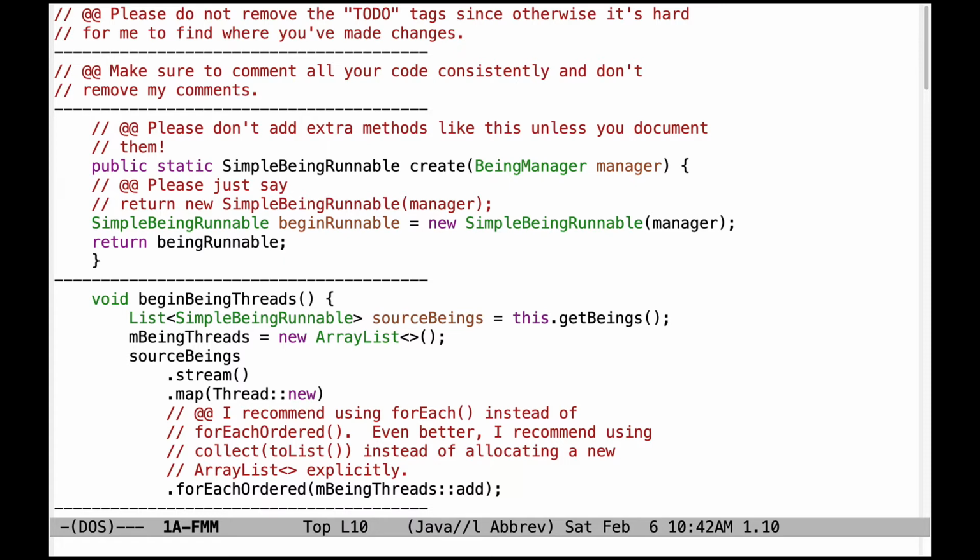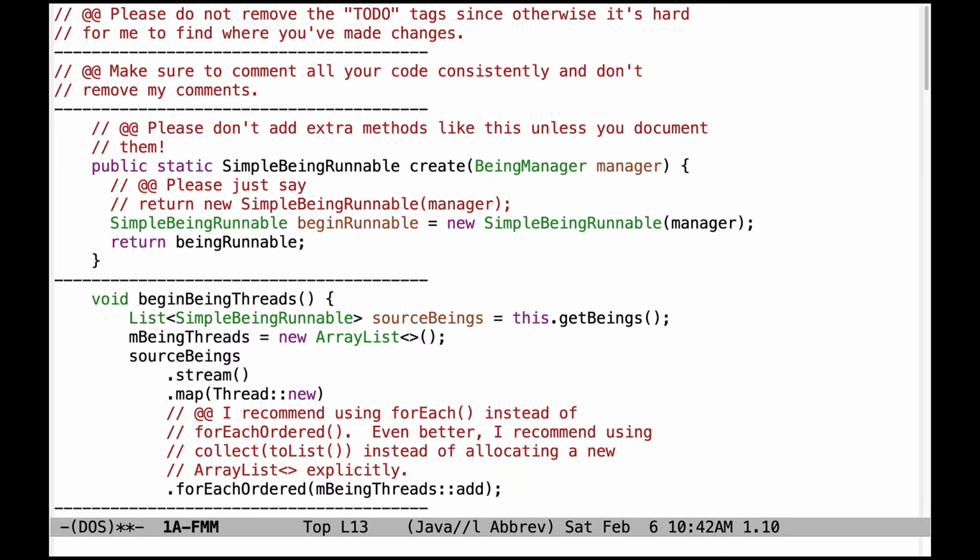Please don't be adding extra methods to the code unless you document them, and even then it's probably not necessary to add extra methods in most cases. Please also use simple code. There's no need in this particular case to create a local variable called being runnable and then return that. Just simply go ahead and return a new instance of simple being runnable with the appropriate parameter passed in.